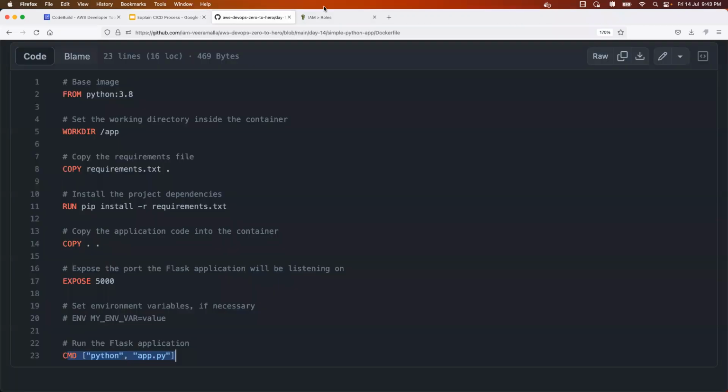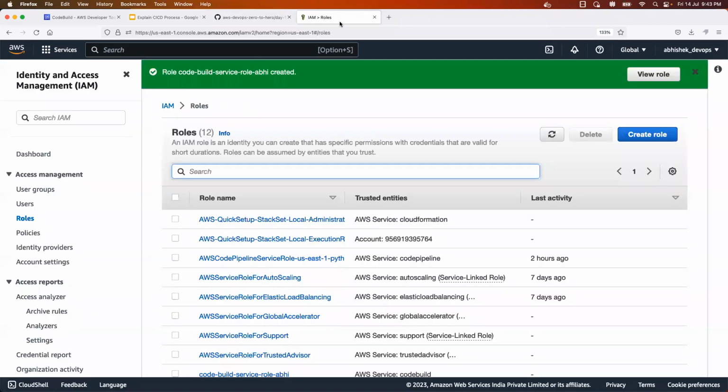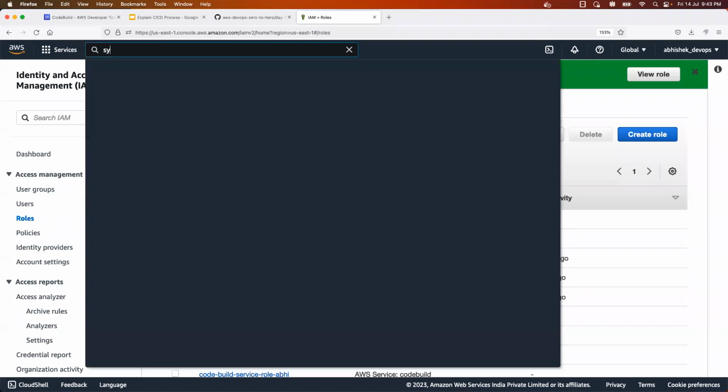Perfect. Now let's move ahead and let me explain how to store the sensitive information. So for that, just search here for Systems Manager.